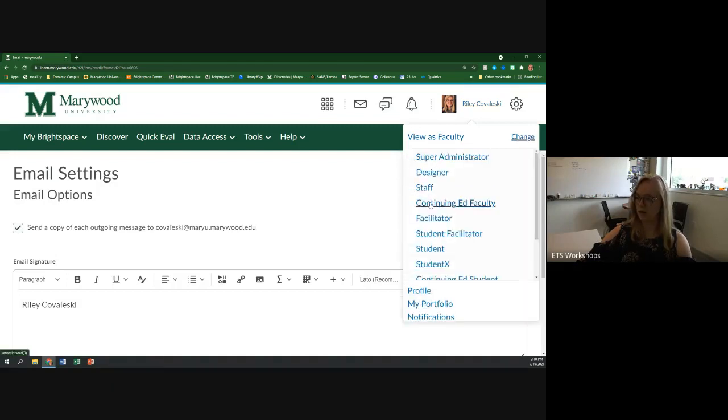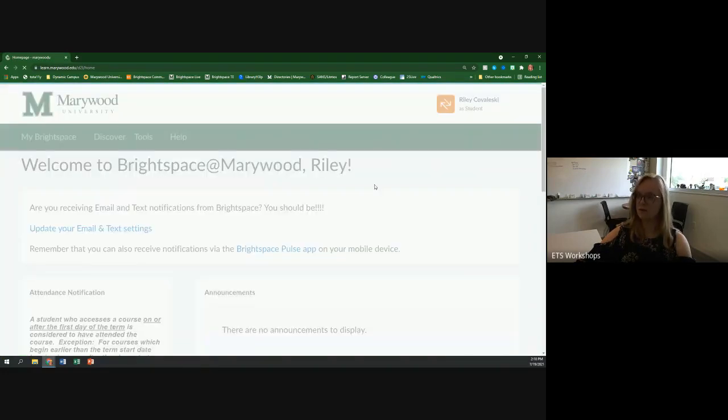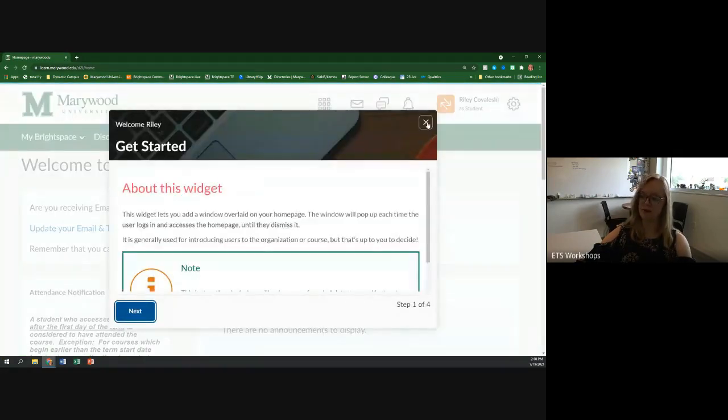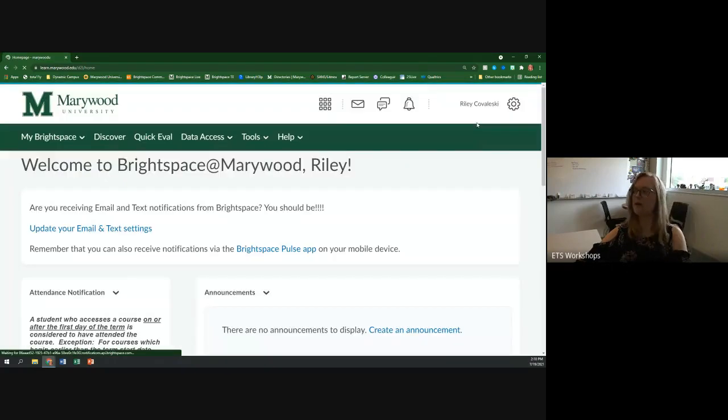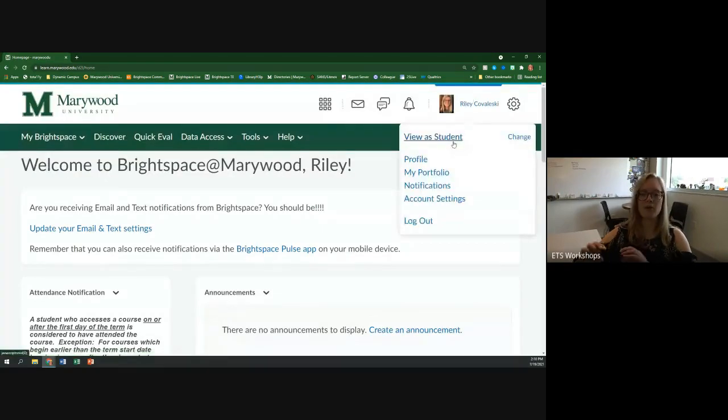I have many options because I am an admin of Brightspace, but you should only have view as student as an option. And the reason this is useful, let me get back to my normal role here. The reason this is useful is if you're wondering why a student can't see a certain activity, or if something's going wrong on their end and you want to see what is happening there, you can be in your course, click on your name, and then view it as a student, and it gives you a student view of your course.